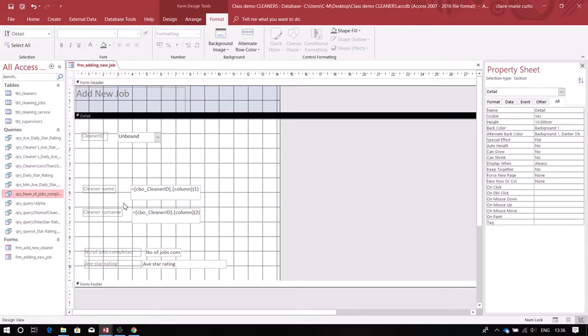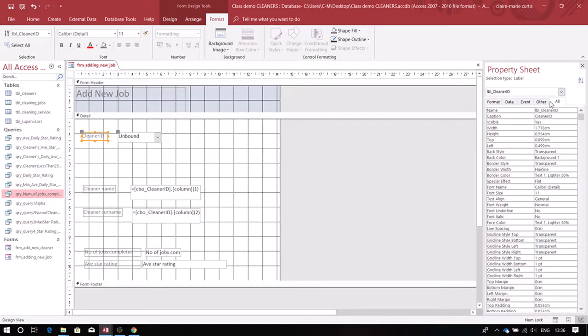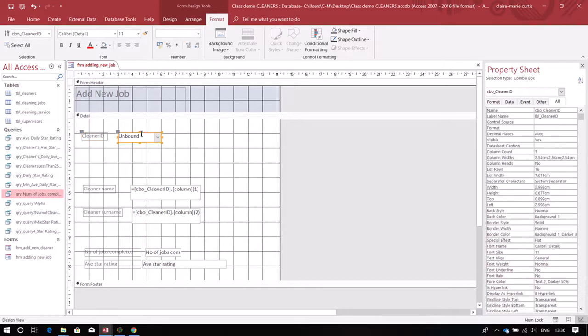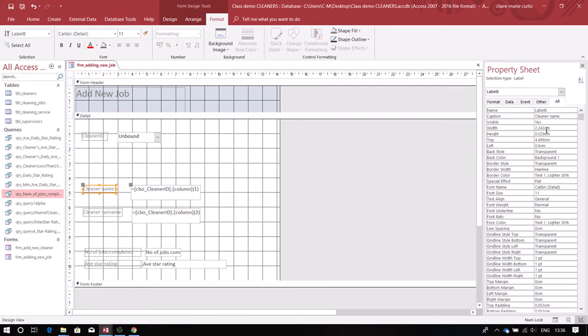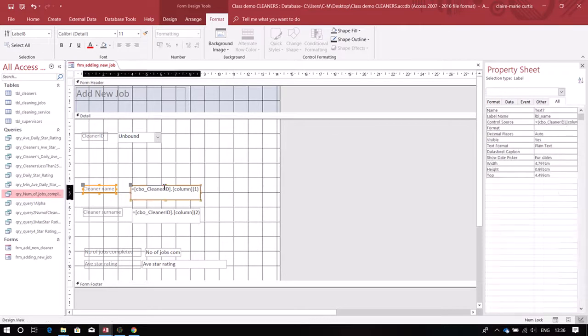There are a few more things that we need to add into this. Essentially we've now got a drop down for our cleaner. It is just worth going through all of your labels. So at the side here when you click on that, the caption is cleaner ID and it's label cleaner ID. Here it's label cleaner ID and combo cleaner ID. And then we can just go through here and change the label names. So this is potentially name and the caption is cleaner name.